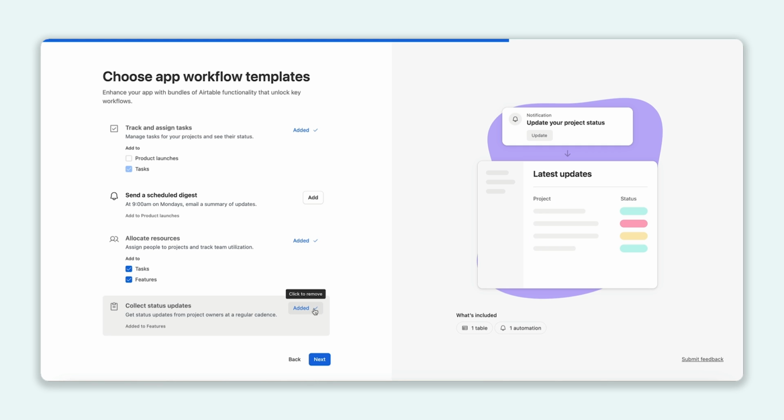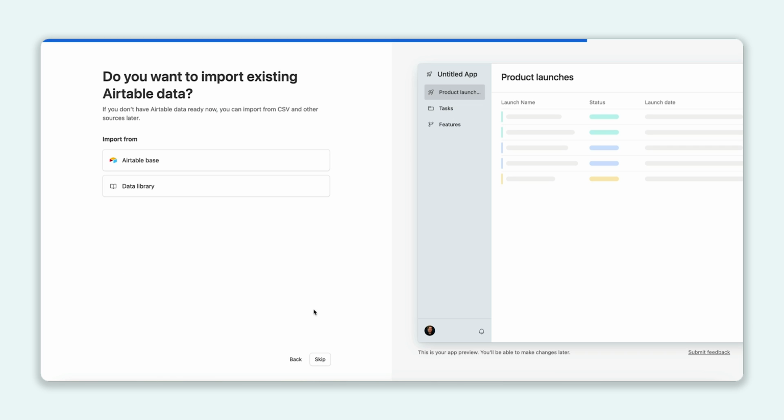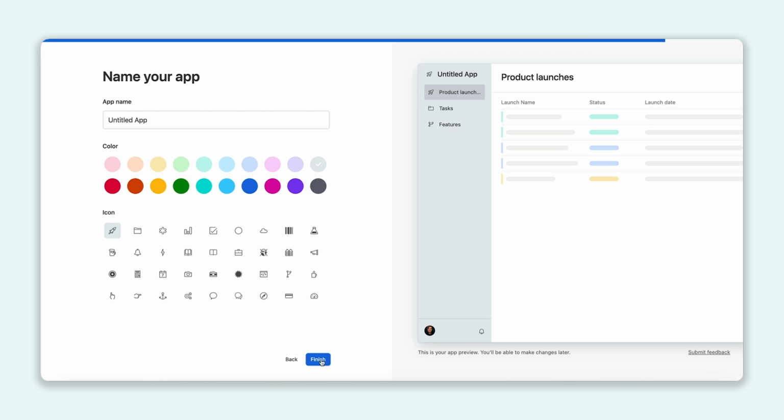owners. Because we're on a plan that allows us to sync and use the data library, we are presented with this option to import existing Airtable data. This is useful if you already have your relevant data stored in a different Airtable base or in the data library. In this example, though, this is not the case, so we will click the skip button.